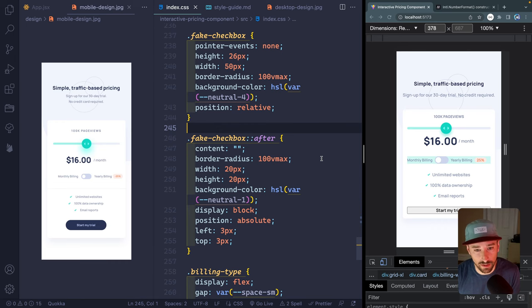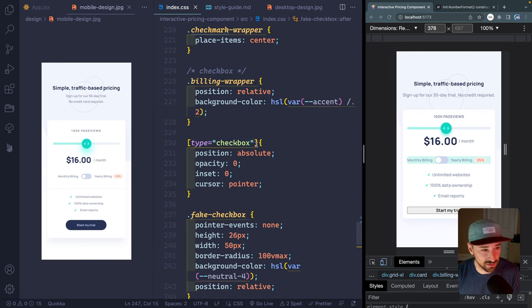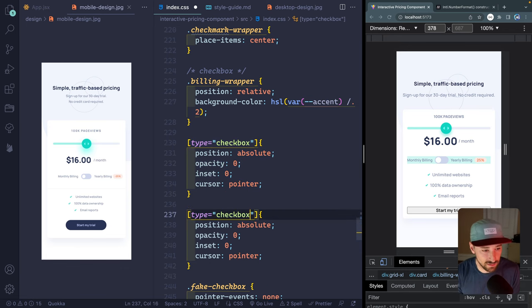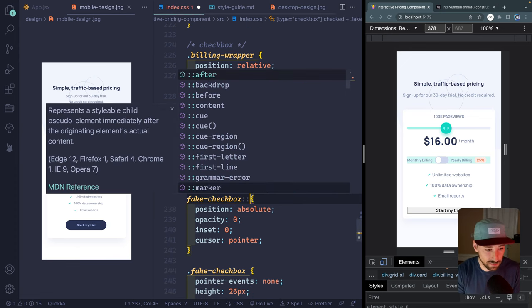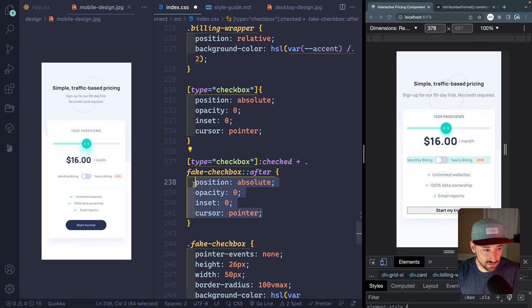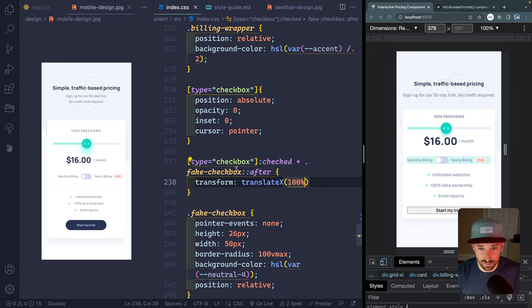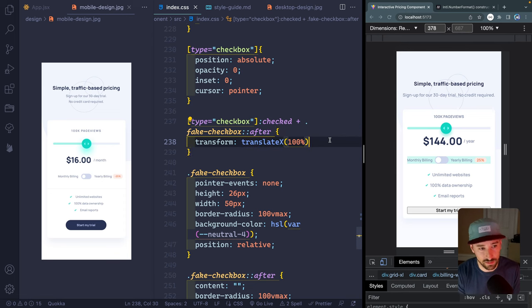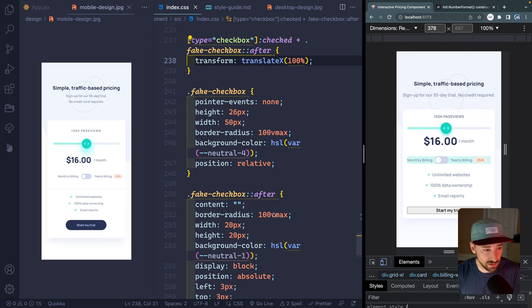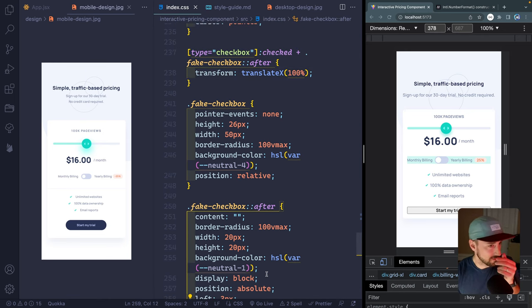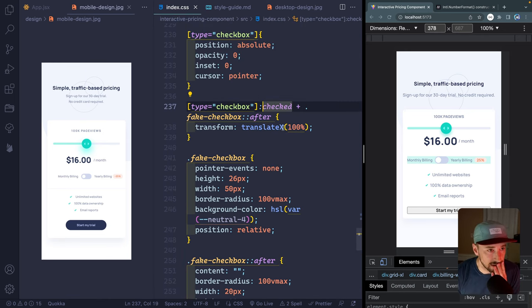All right. We're going to toggle this based on the checkbox actual state. So right here, let's copy this down. And we're going to say that when this is checked, I want to grab the fake checkbox. And I want to grab its after element. And I want to move this transform, translate X 100% to start with. Check. Oh, come on. This is the fake checkbox after. When this is checked, I want to grab the, is it just a general sibling?